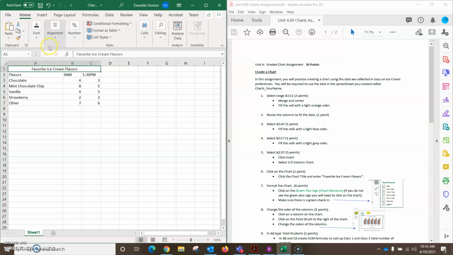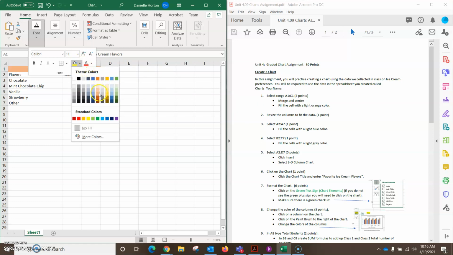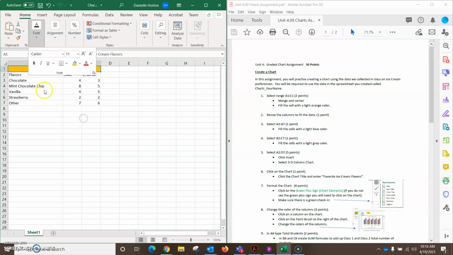So the next step is under font. We're going to select the fill color. It's the little pink can. We're going to select the down arrow, and we're going to choose an orange of our choice. So I'm going to go down here to standard colors and just select orange. All right, and you'll notice that now I have a background color, not the text. The text color is still black, but behind it, it's orange.